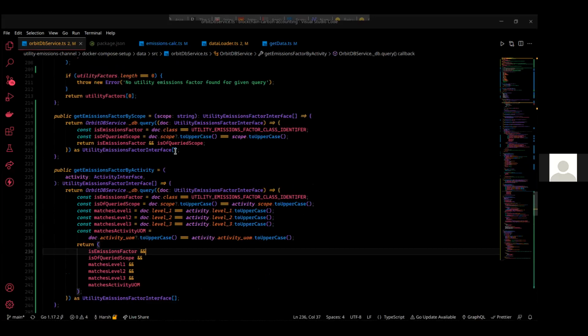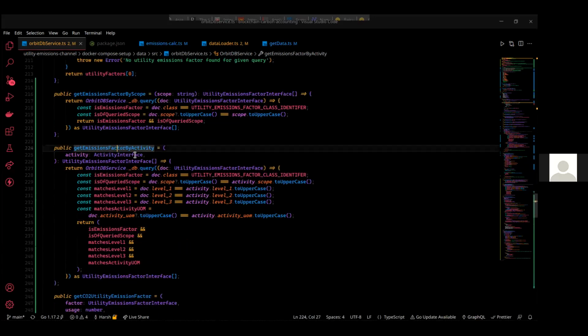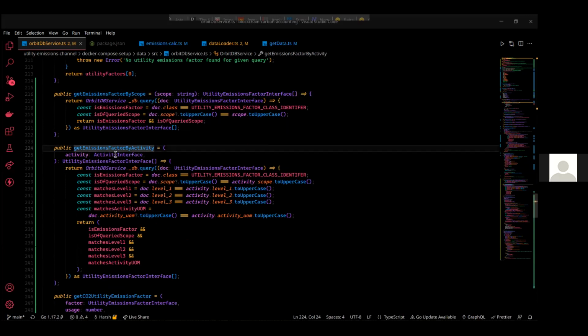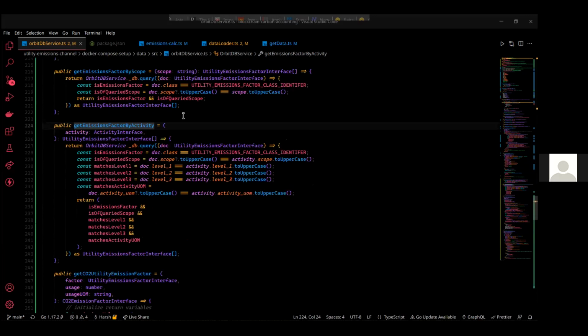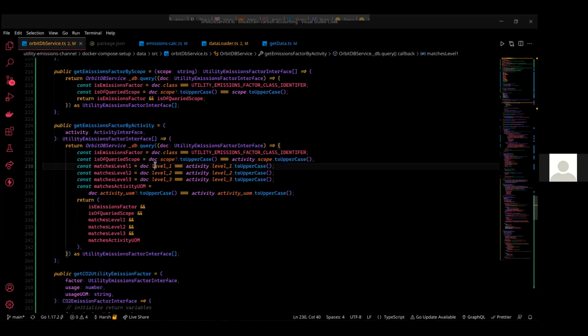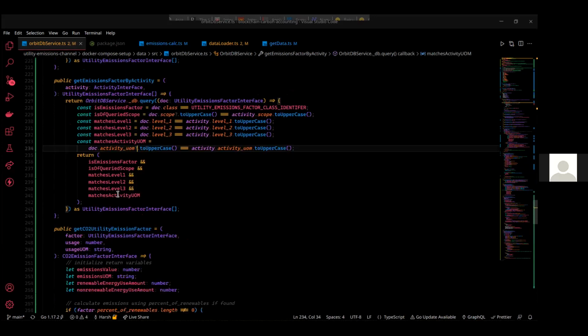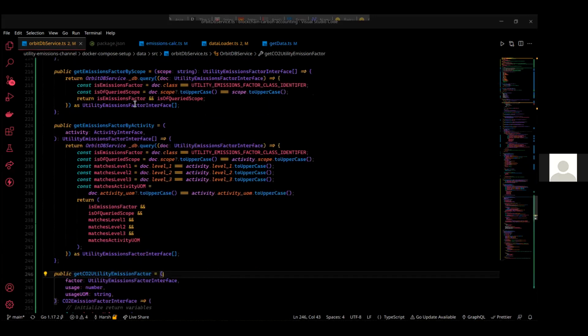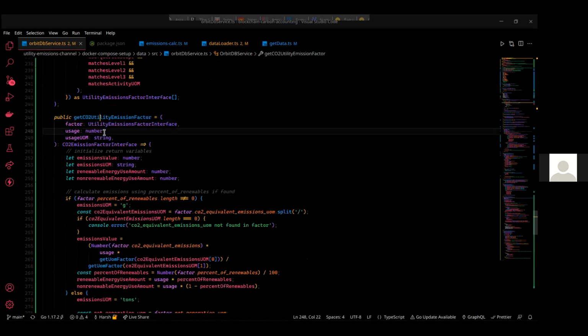So yeah, I've made these new functions. This one is to get the emissions factor by scope, like scope 1, scope 2, scope 3. And this is for the activity, so depending on whether the level 1, 2, 3 match and the activity UOM should also match. Those are for actually getting the factors. And this is for actually calculating the emissions.